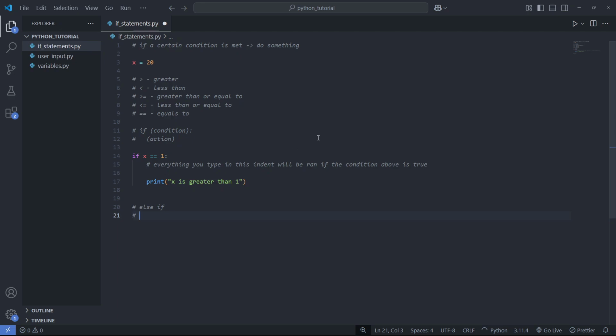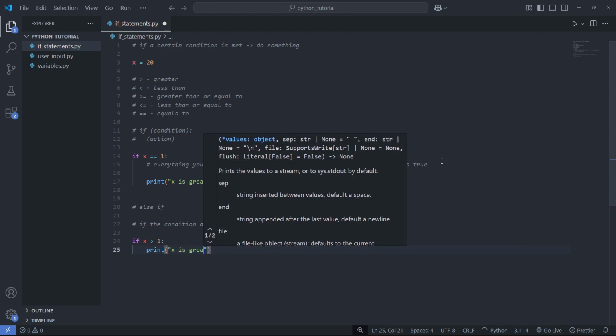What happens here is that if the condition above is not true, then we would make an else if below, and that else if condition would be run. Let's try to create this in Python. So I'm going to do if x is greater than 1. I'm going to type in print x is greater than 1.